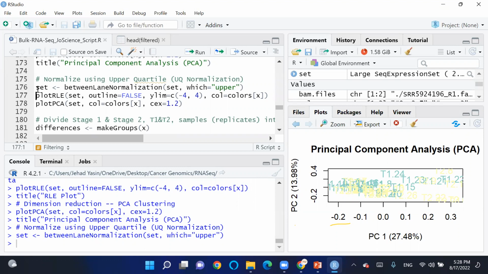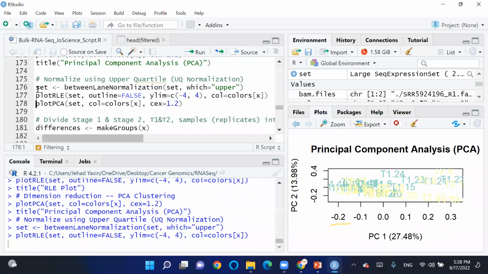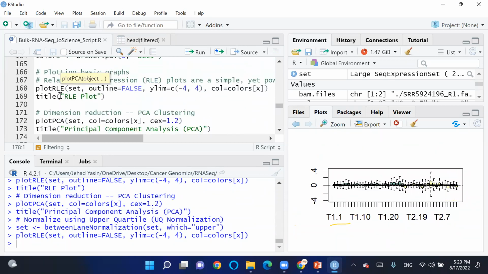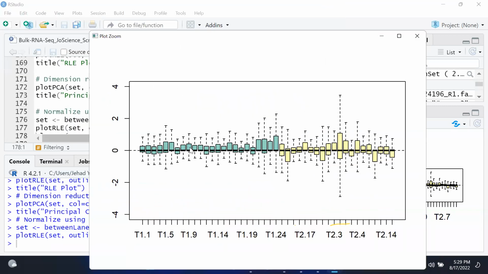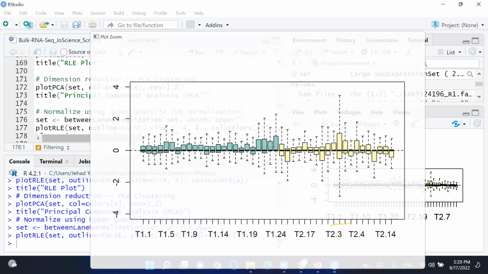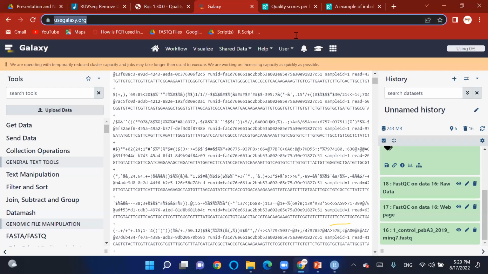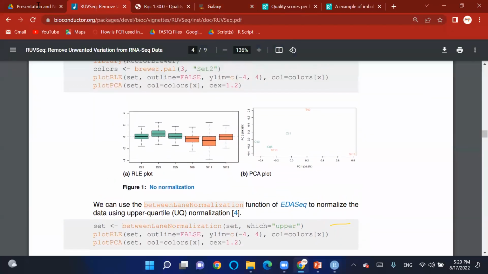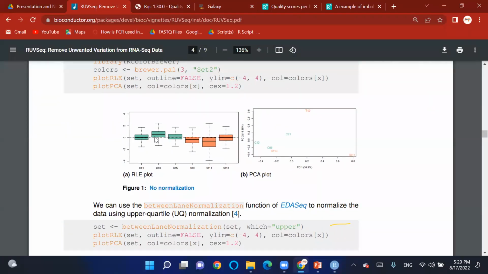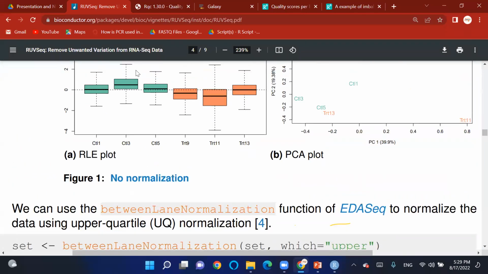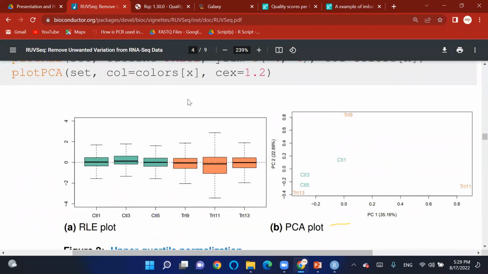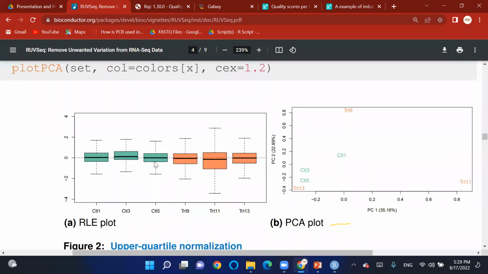Okay, we can plot now after normalization the same plots, the relative log expression plot, as you can see. If you compare it with the previous one, you will see that the variation has been reduced. For a better example, you can see here an RLE plot before normalization, and we have here a plot after normalization. As you can see here, before normalization, after normalization, the variation has been reduced and unwanted variation has been removed.